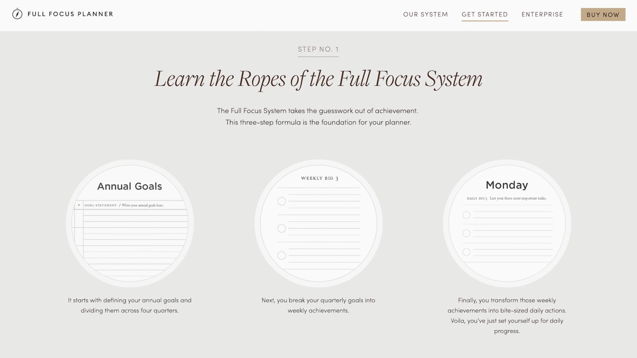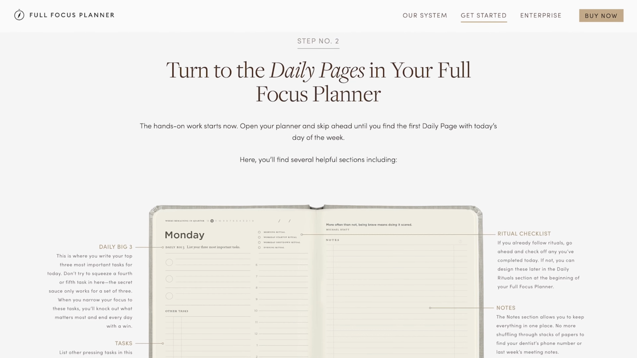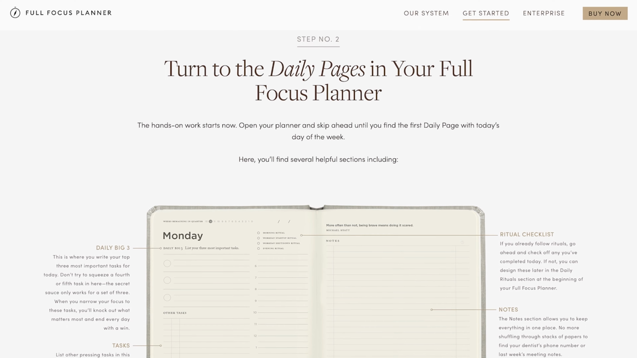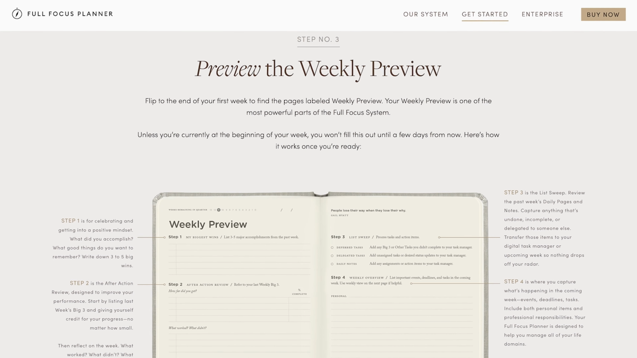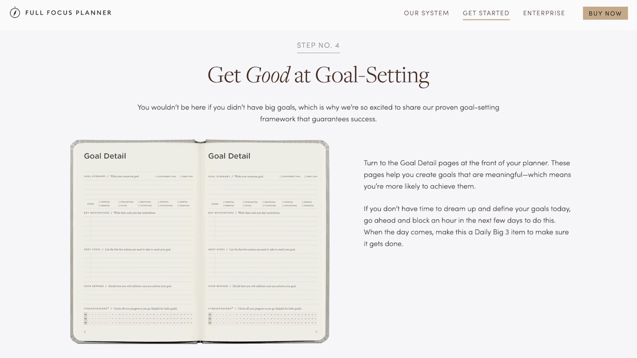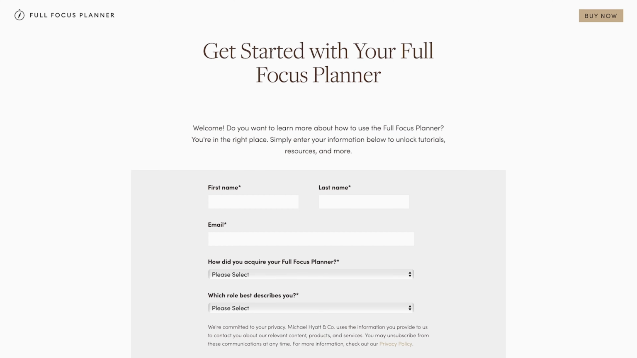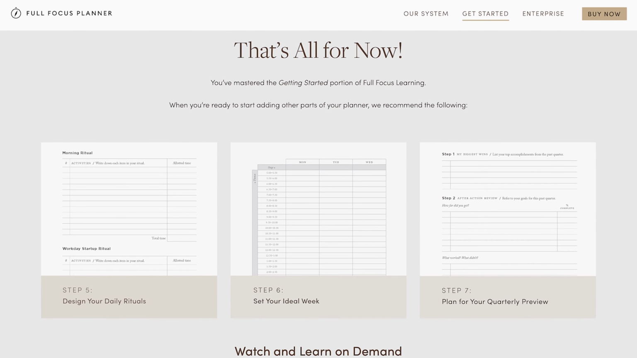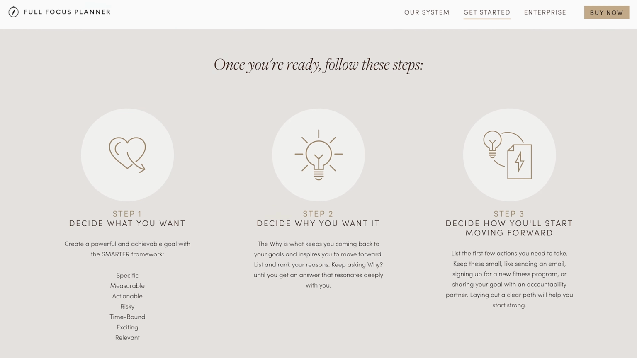When you get the Full Focus Planner, what you're going to want to do is go to fullfocusplanner.com/start. And when you go there, they've got a whole series of videos that will walk you through each part of this planner. Now, this is a very robust planner, and it can be a little overwhelming and a little intimidating when you first see it.